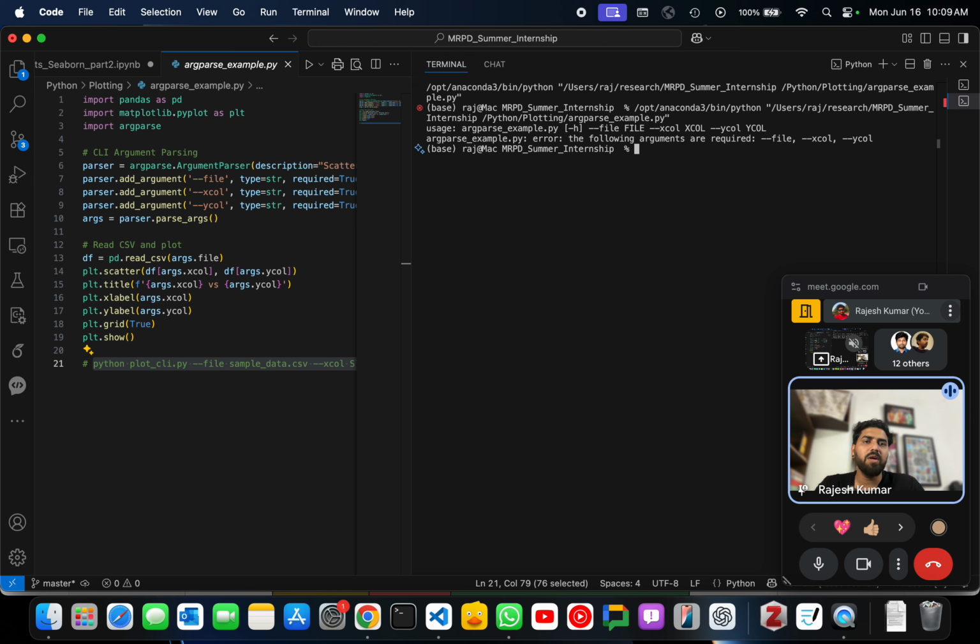But when we are using argparse, we have to give some specific instructions to our code, right? How do we do that? First of all, let me see if I am in the same folder or not. I am not, so I have to go to Python, then plotting, and then do ls. Now I am in the folder, and I can copy and paste it here.